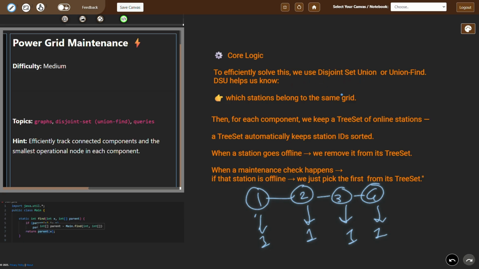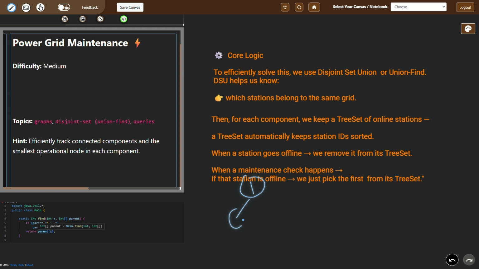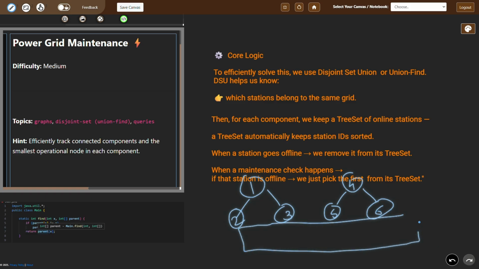So this is done for finding the root. Similarly, suppose we have another graph like 1, 2 and 3, and 4, 5 and 6. Now here we can see that these two graphs are not linked with each other. So our parent array will be like this: 1, 2, 3, 4, 5, 6.